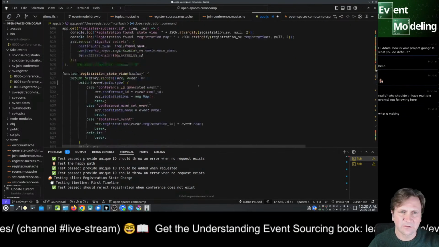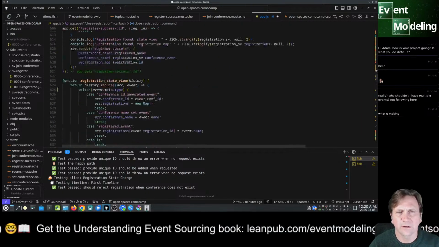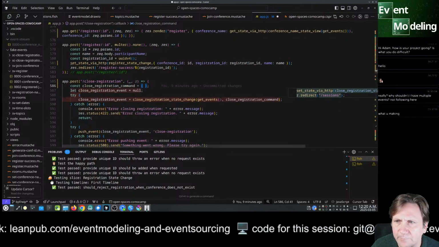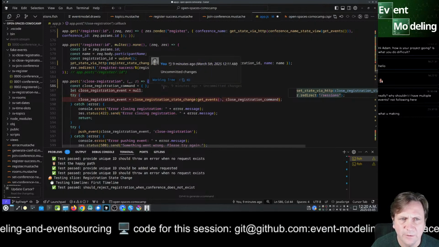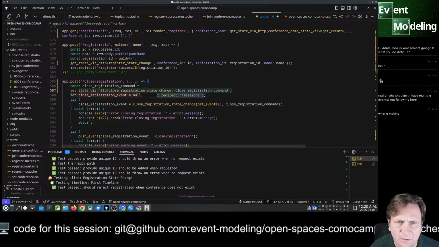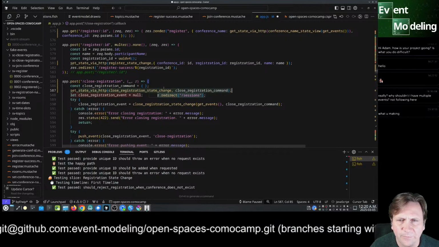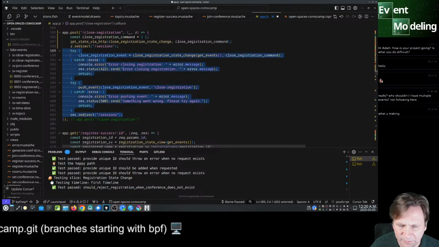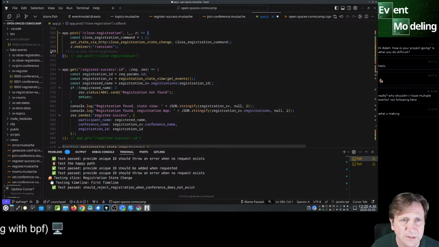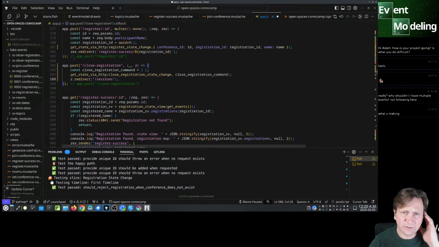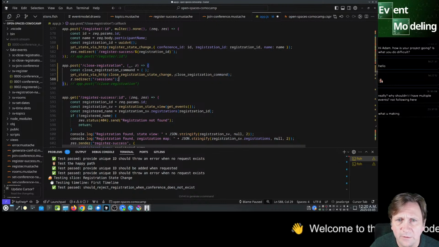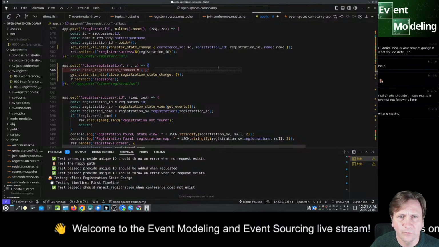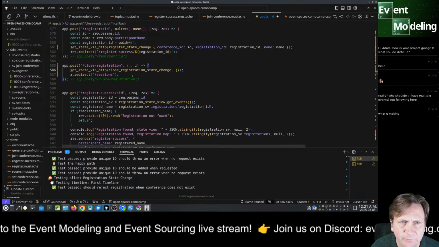We have 10. Anyway, we quickly implemented this. So yeah, we can set state close registration, redirect session, and then we don't need any of the other things. As simple as that. So we didn't have a chance to really clean stuff up.